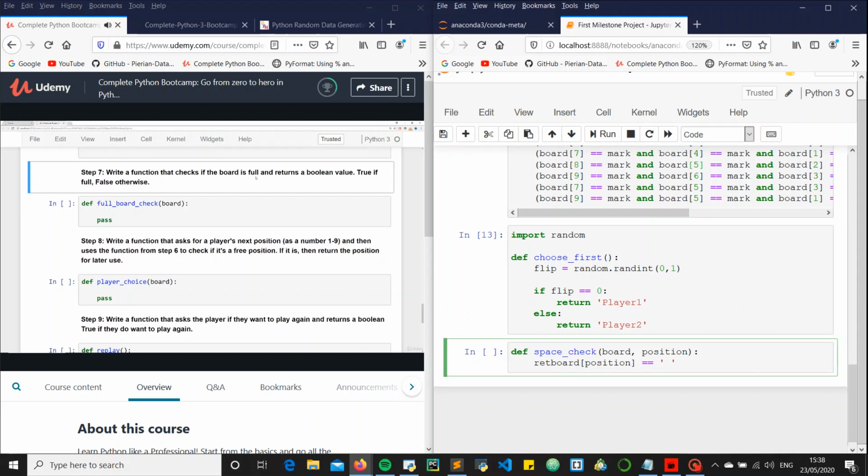Then step 7 is to write a function that checks if the board is full and returns a boolean value. True if full, false otherwise.